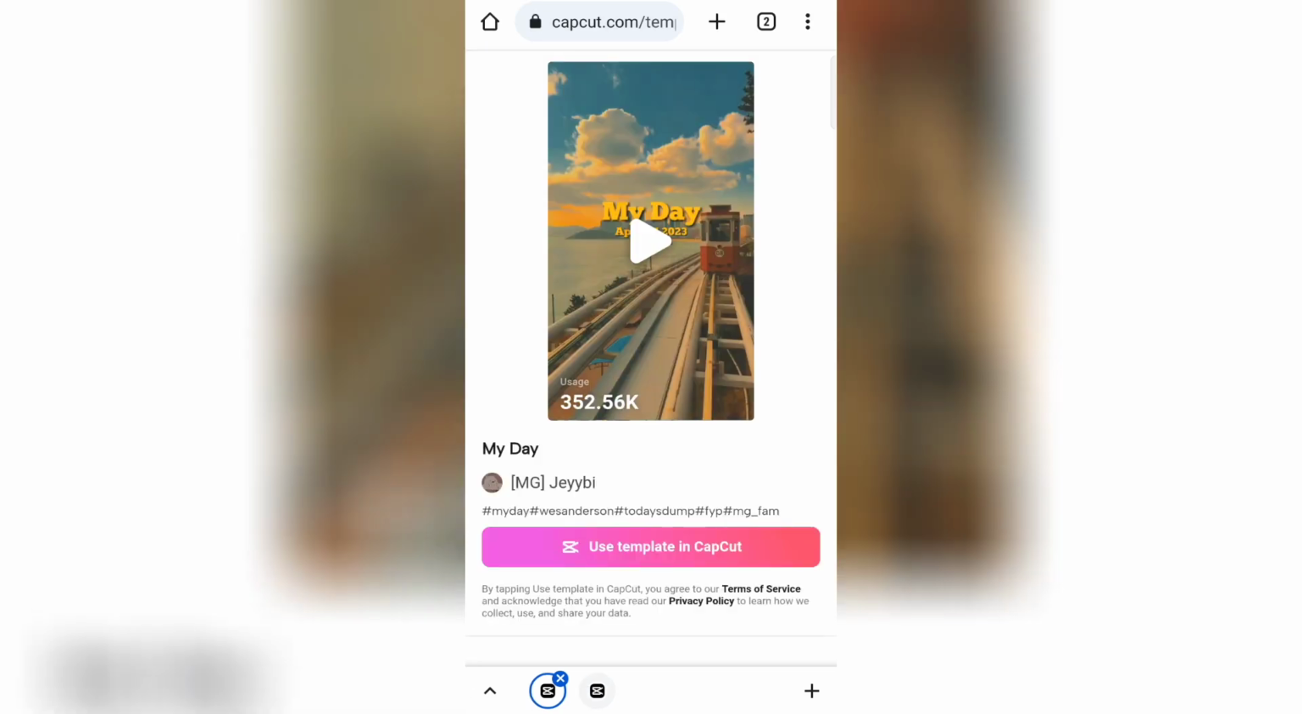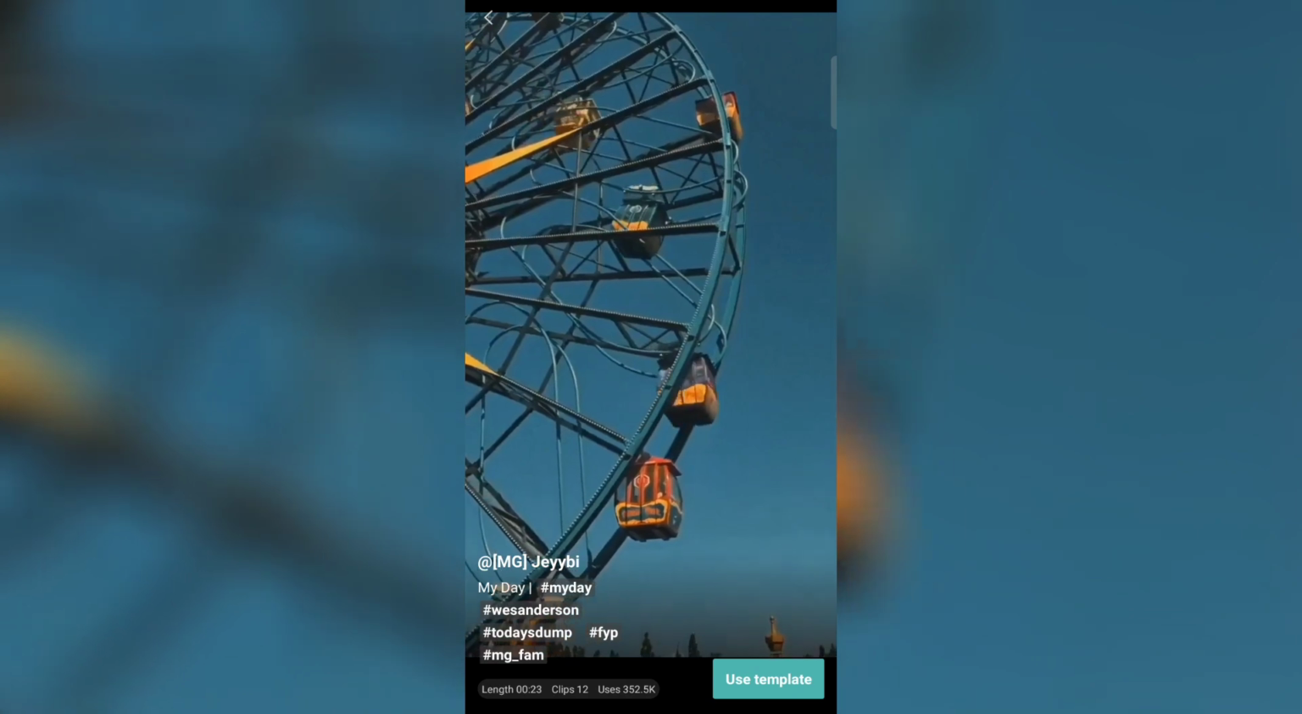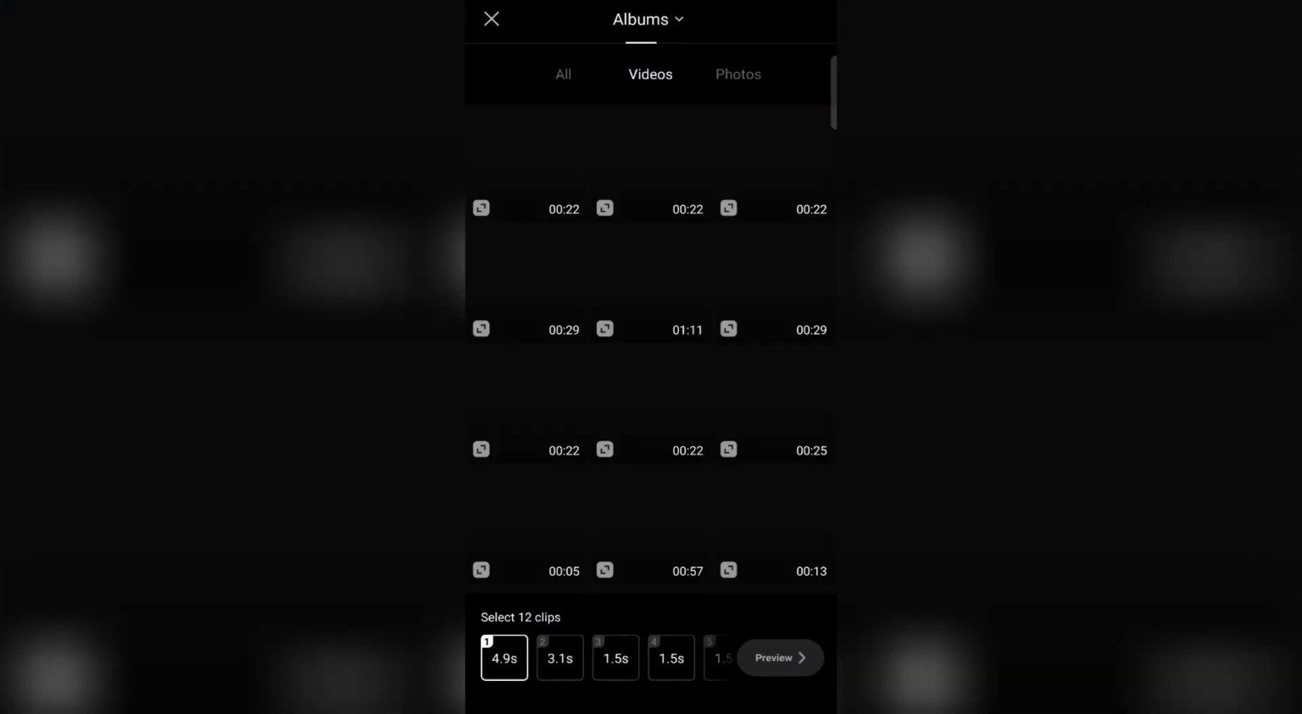After that, click on Use Template in CapCut and you will be directed to CapCut. Now click on Use Template and just add your video clips. After adding all your clips, click on Preview.